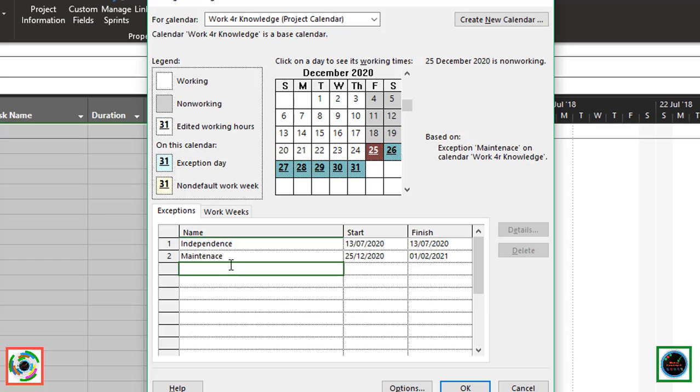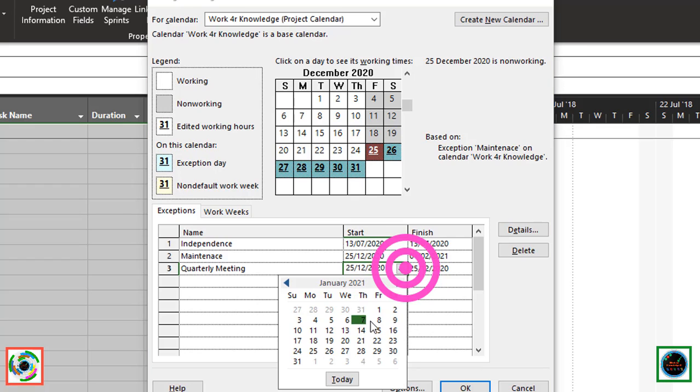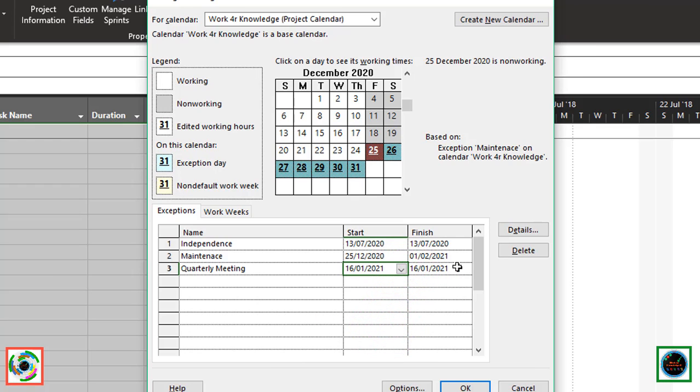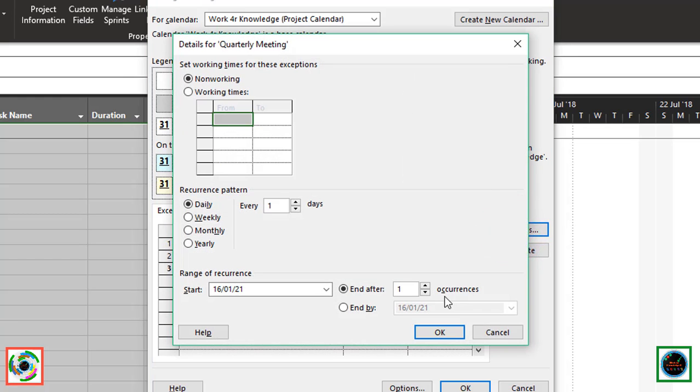This last exception is going to be a recurring exception. That means it repeats. So for this we are going to use a quarterly meeting. I'll type in the name of the exception. Then we can go to the start cell and we'll say that it starts on January 16, 2021. At this step, I'm going to go to the right side and click Details. That opens up the details for Quarterly Meeting. Initially, the Nonworking option is selected. If you decide to make it working time, then every day in the exception will be the same. But in this case, we'll keep it as non-working.